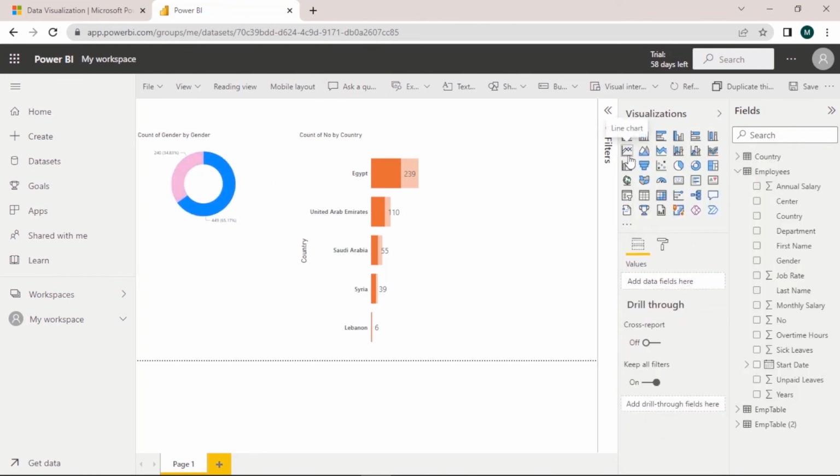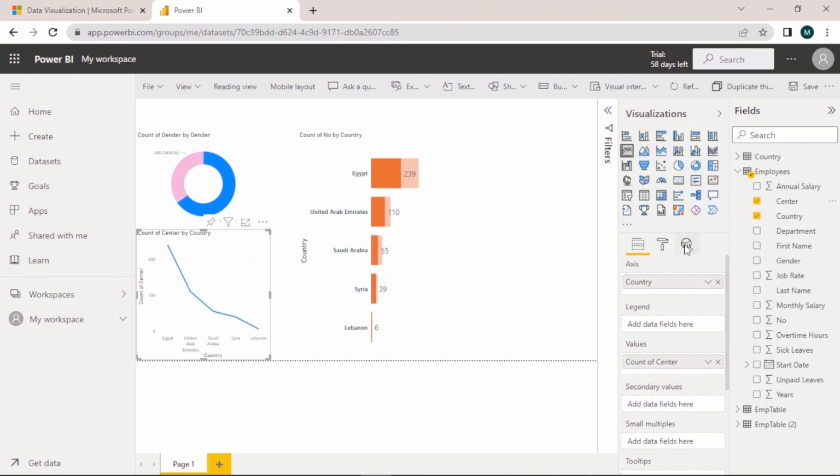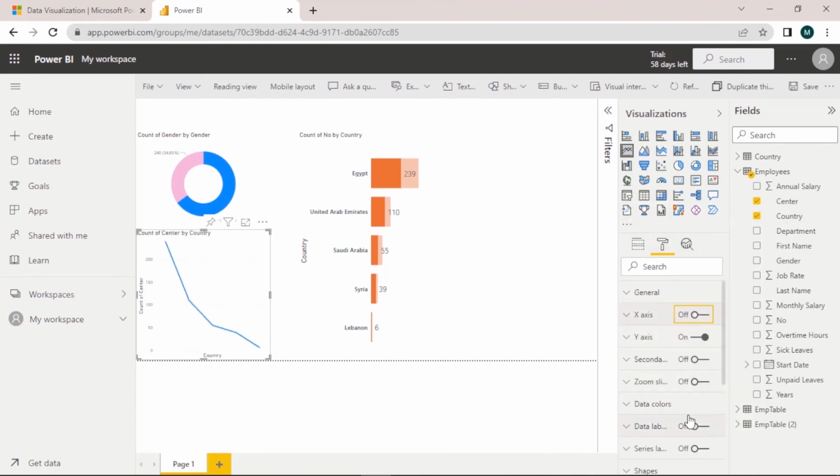We will add another chart to the board, a linear chart, for example. We will make the relation between country and center. Also, we can change formats as the previous, such as colors, size, font, etc.